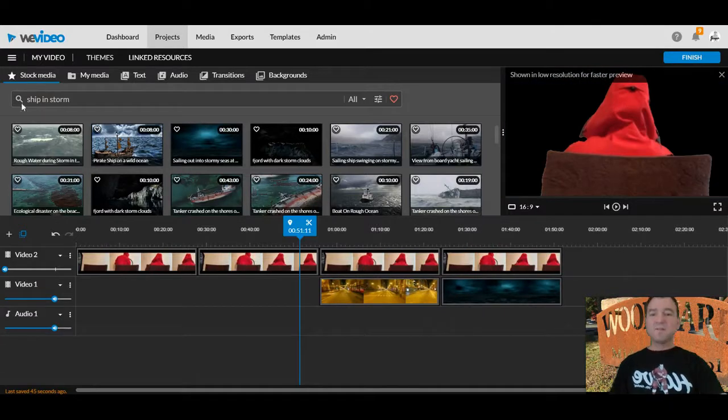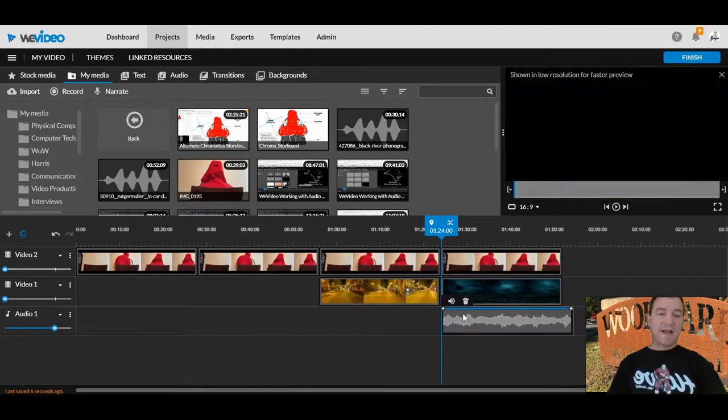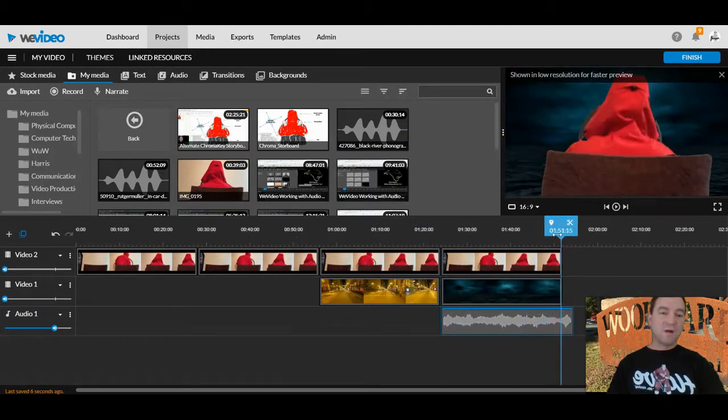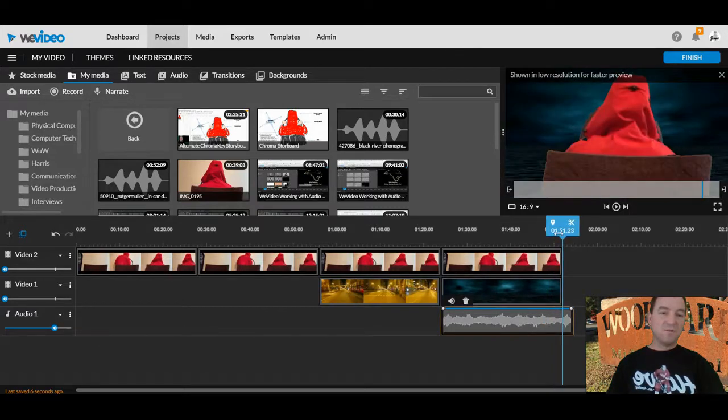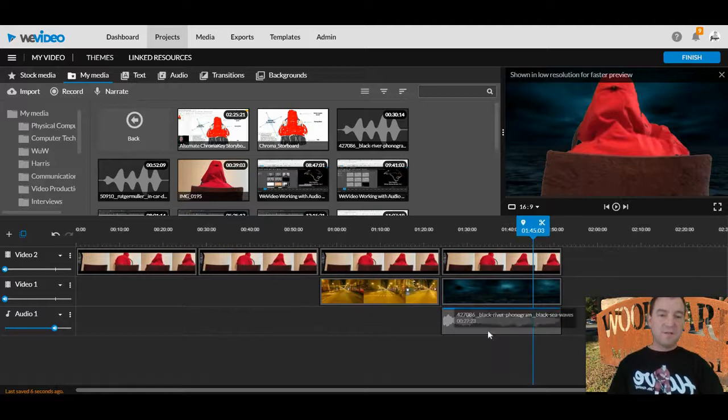So the last part is I wanted to import some audio. So I'm going to go to My Media. I went and found some tracks. So I found this Black Sea Storm track. So I'm going to drop that in there. And then I don't need the full length. It's a little bit long. So I make sure that my audio track is highlighted. Bring my scrubber to where I want to trim it. And then I can trim that off. And there we go. So now there is an audio track that goes with the ocean.